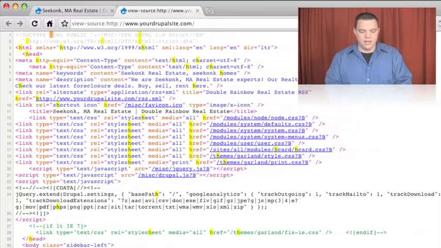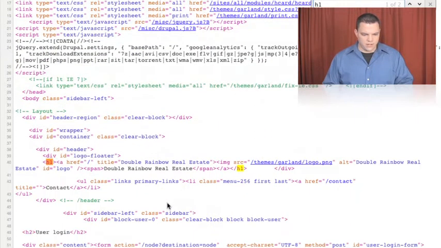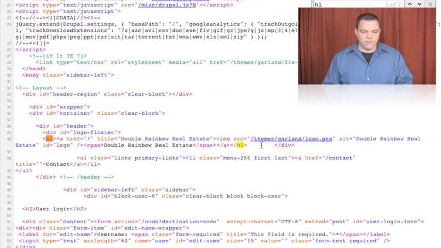And I'm going to do a quick find and find my H1 tag. Let's see what I've got here. Sure enough, I've got Double Rainbow Real Estate, which is the name of my website, as my H1 tag. So I've got the word real estate in there, but really, you know, my key phrase is Seekonk, Massachusetts real estate. That's probably not ideal.